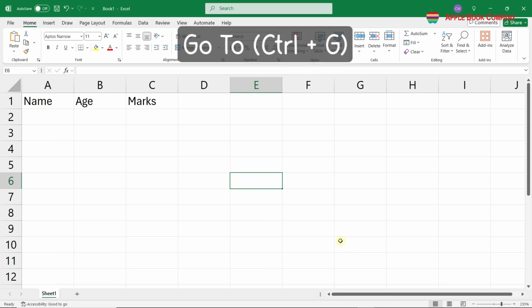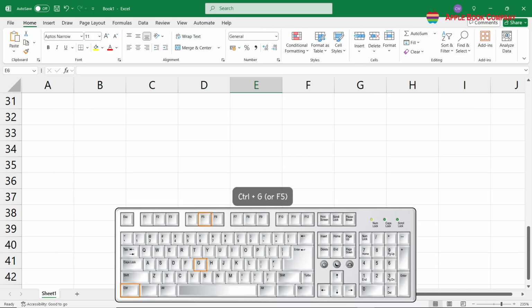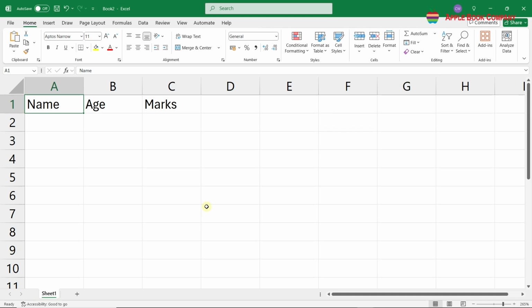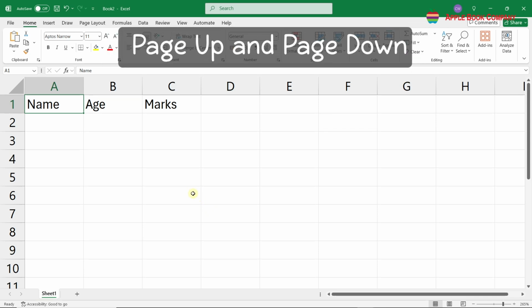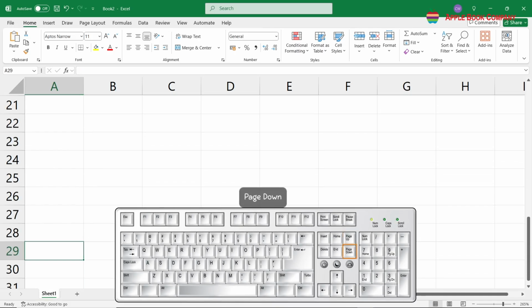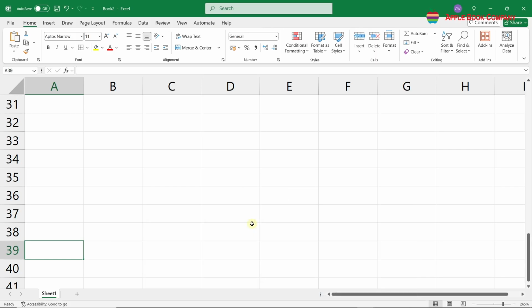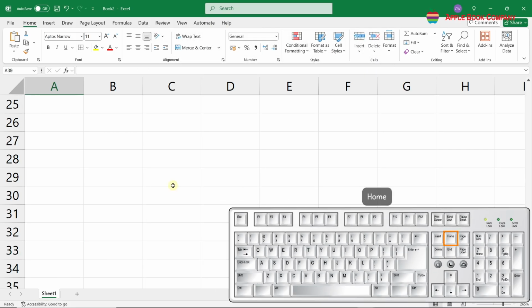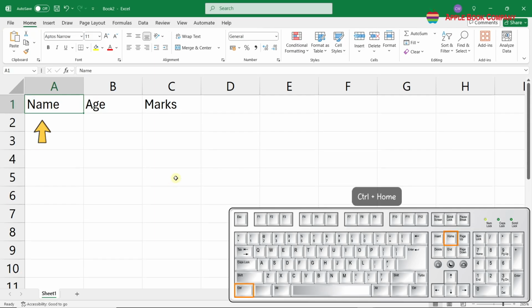Go To, Ctrl+G. Press Ctrl+G or F5 to open the Go To dialog box where you can type a specific cell address like A1 to jump directly to that cell. Page up and down. Press page up to move up one screen and page down to move down one screen. Home and end keys. Press home to move the cursor to the beginning of a row and press Ctrl+Home to jump to cell A1, the top left corner of the worksheet.